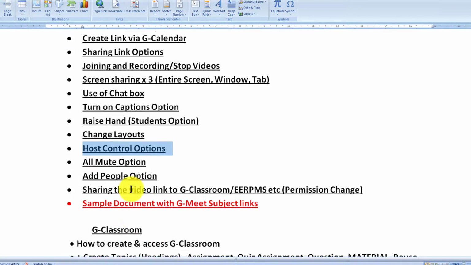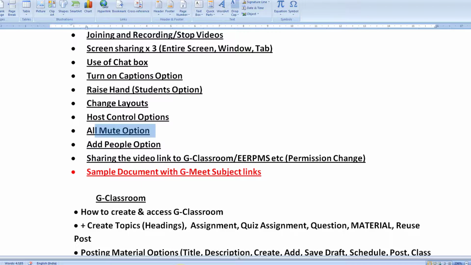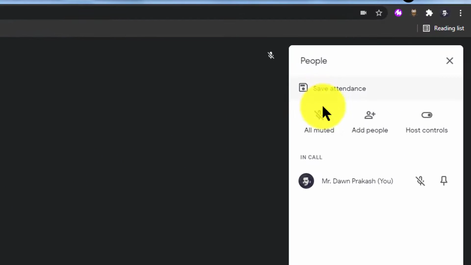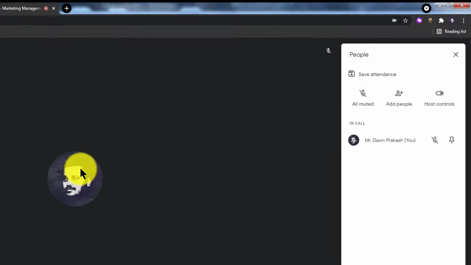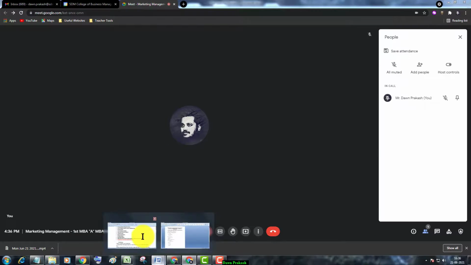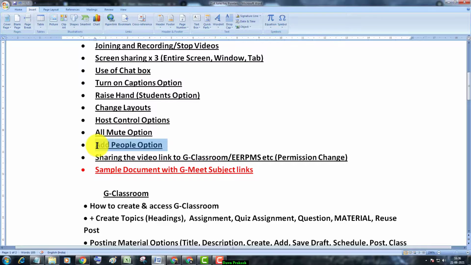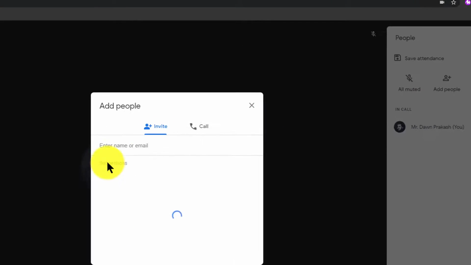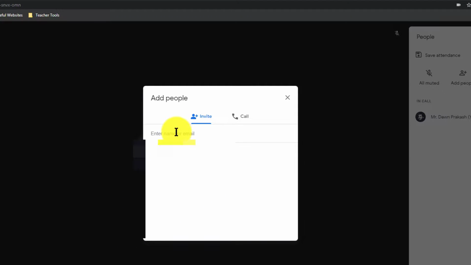All mute option, again this is a newly added wonderful feature. Sometimes some people by mistake will be talking in the background and causing a lot of disturbance. As a host you can just click on all mute, so other than you, everyone else will go on mute. That is again an advantage. In addition to that, the add people option is also here. As you can see, add people. This is where you can type in someone's email ID and send an invite to them.